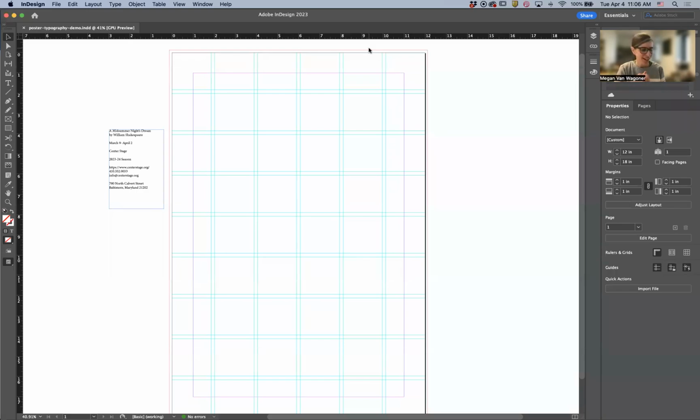Hi, everyone. Today, I just want to show you a little bit about how to adjust spacing within your typography. So we're going to talk about kerning, tracking, and leading. And in my demo here, I'm using sort of a poster-sized document that's going to be similar to the project we're working on this week.